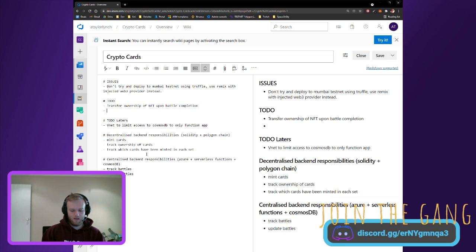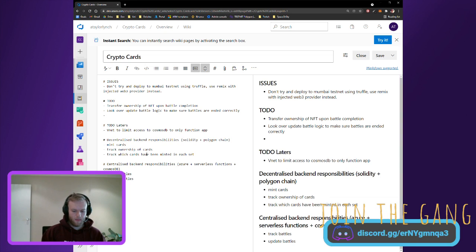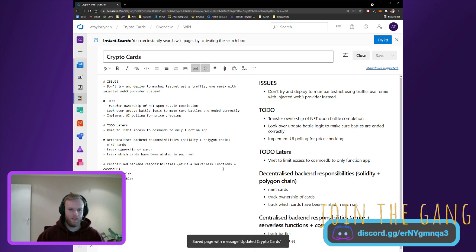and then just look over the update battle logic to make sure battles are ended correctly. And then we want to implement UI polling for price checking. And that's it. Then we have a working prototype. So that sounds good to me.